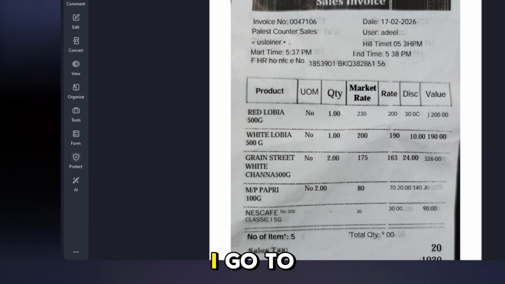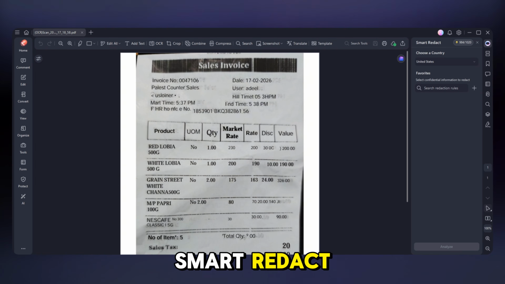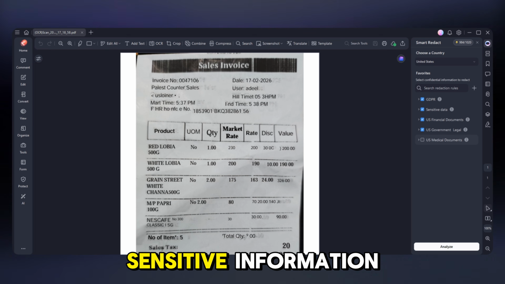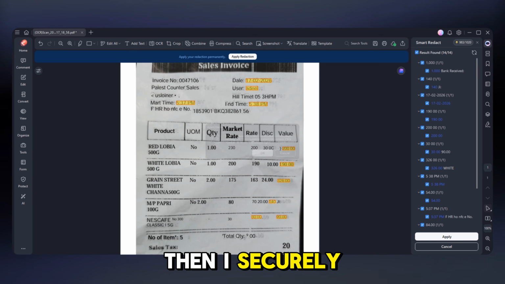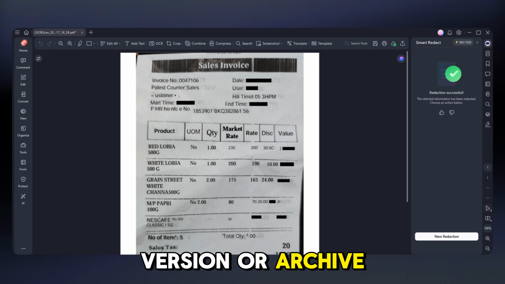Before sending anything, I go to Protect and use Smart Redact. It automatically removes sensitive information like account numbers or personal IDs. Then I securely share the final version or archive it for records.